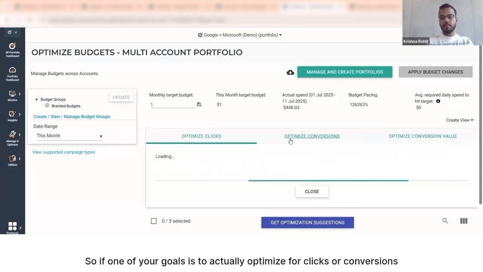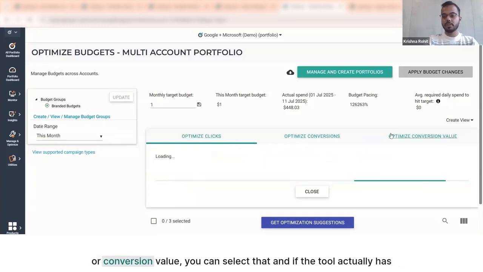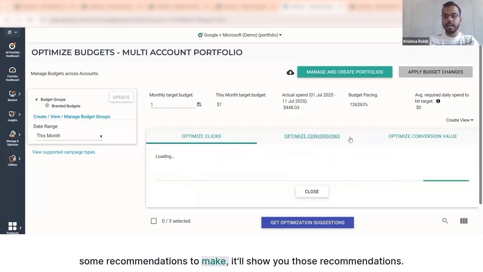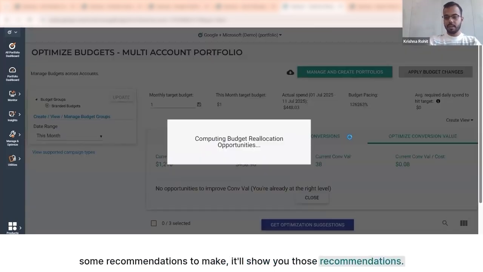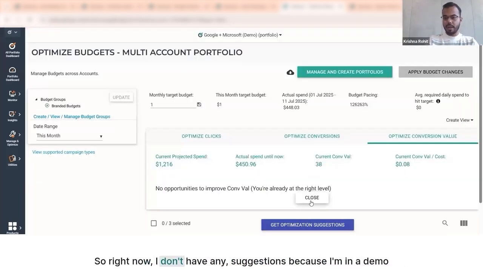based on a goal, right? So if one of your goals is to optimize for clicks or conversions or conversion value, you can select that. And if the tool has some recommendations to make, it'll show you those recommendations. So right now, I don't have any suggestions because I'm in a demo account.